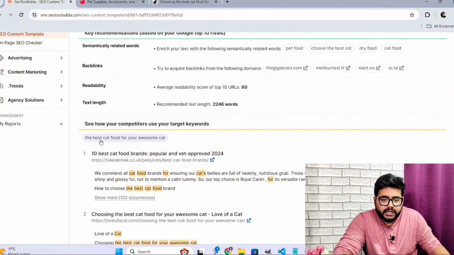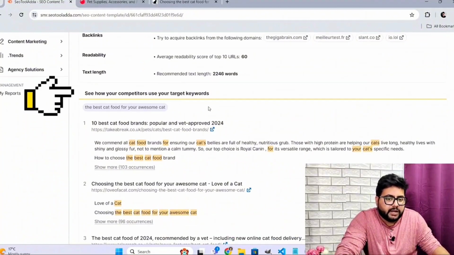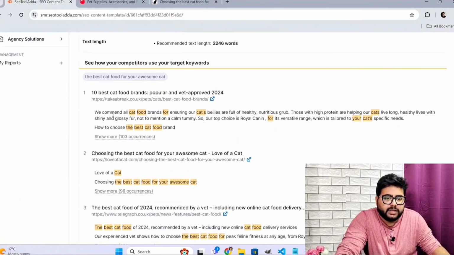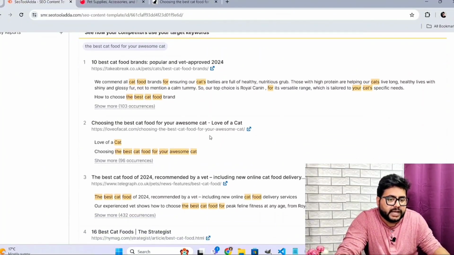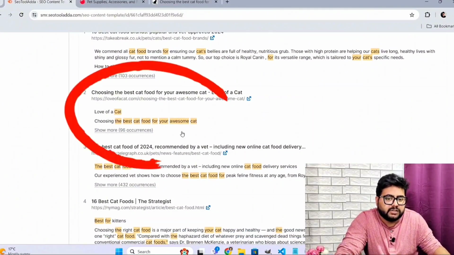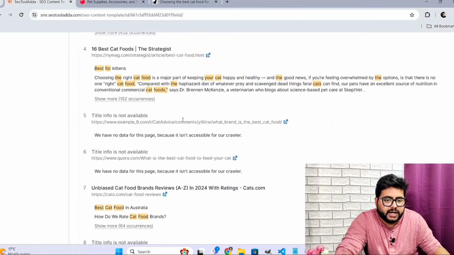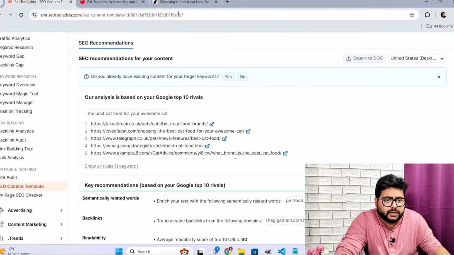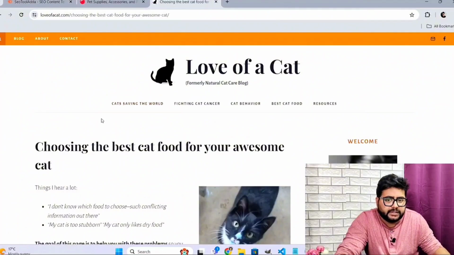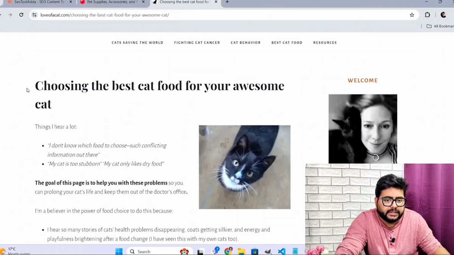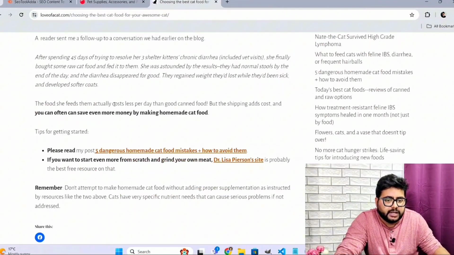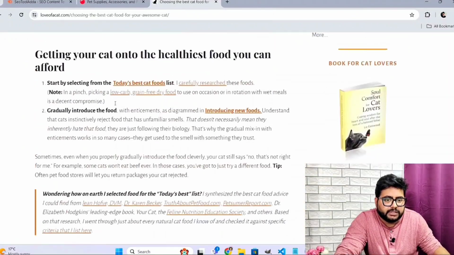And then it shows how my competitors use these target keywords. We've got take a break from UK, best cat food brands, and then best cat food for your awesome cat. This is the blog I was targeting. And there are so many other sites too. Actually, I was looking at loveofcat.com, and this was the particular article I was doing research on.